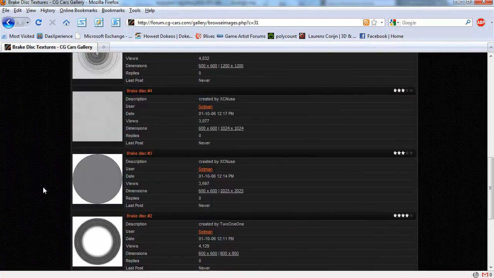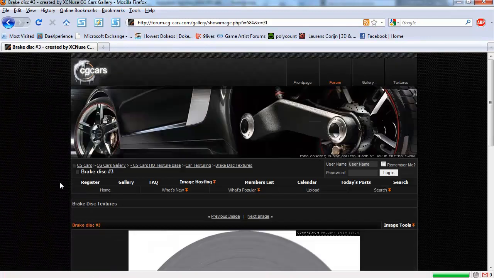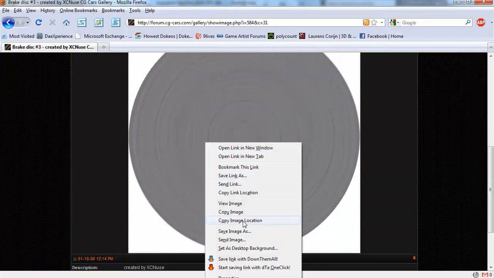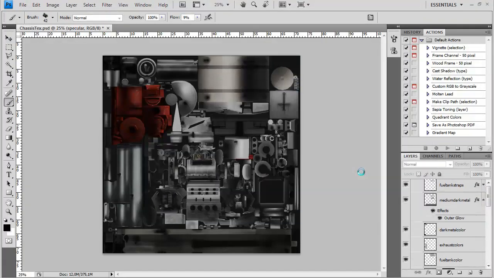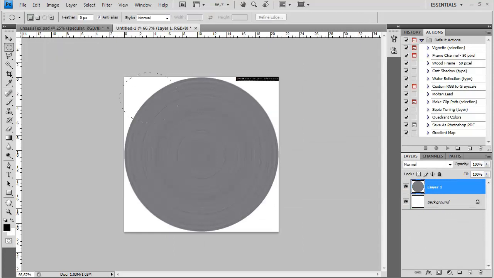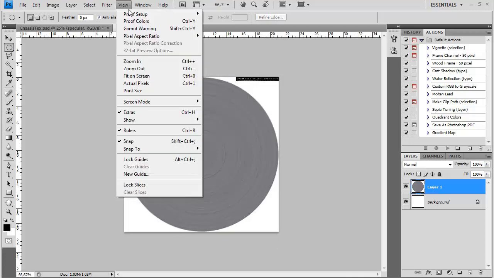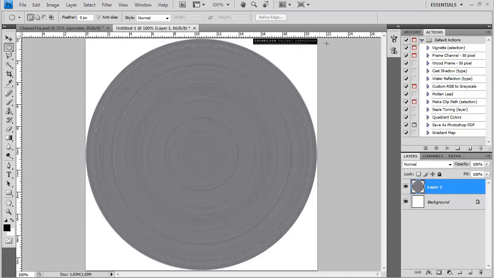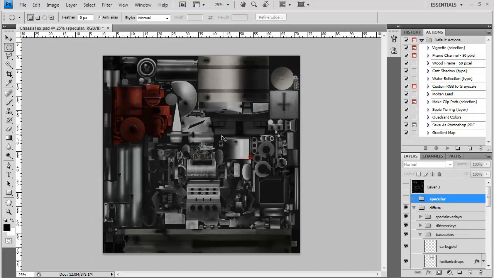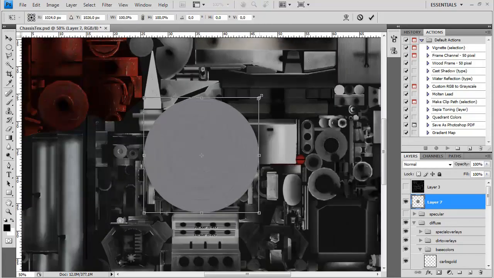Well, here's something I'm going to do just because it's fun and it's easy. I'm going to put on a brake disc texture. I go to CG Cars because I know they have some really nice brake disc textures. You get these circular scores in there, which I think is pretty cool. It seems really difficult to select, so I'm just using Alt-Drag, and then I hit Shift after I started dragging, so it becomes round.